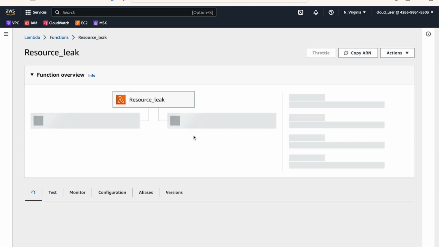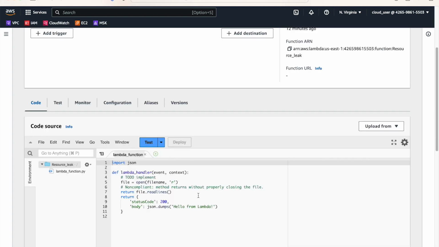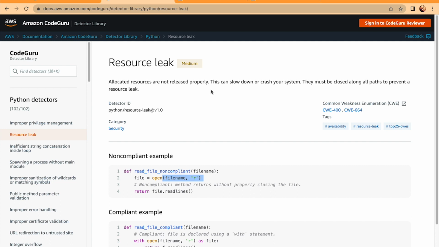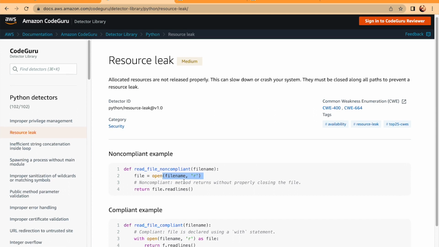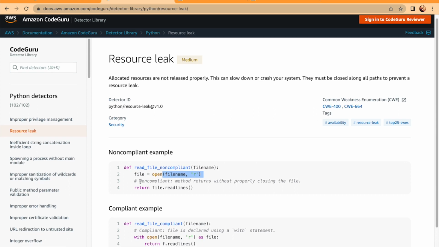In the third, I have given the resource leak, and let's go to the CodeGuru library now. So this one is the resource leak. This is a medium severity vulnerability where it shows that if we have created one resource and directly opened it without closing the file, then resource leakage might happen. So this is what it says: the allocated resources are not released properly. That means it is not closed. This can slow down or crash your system. So this is a medium severity vulnerability, and it has a CVE score attached to it. So this also should show up in our Inspector console.